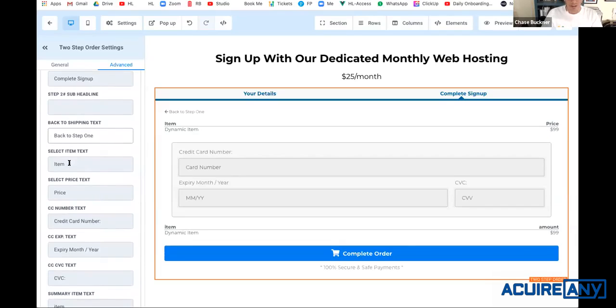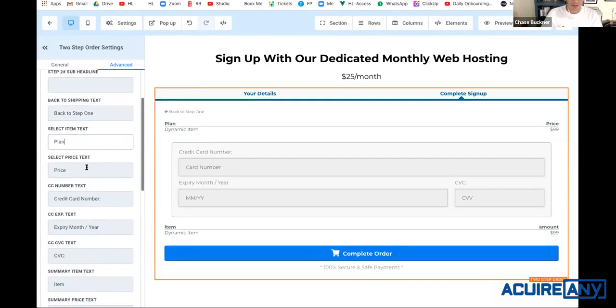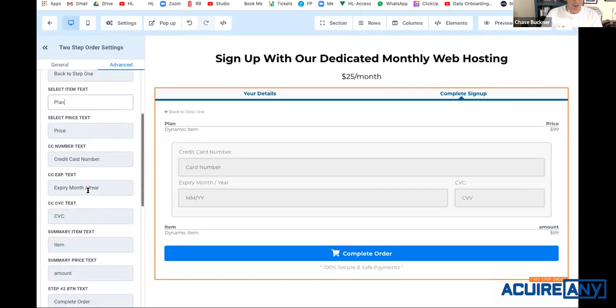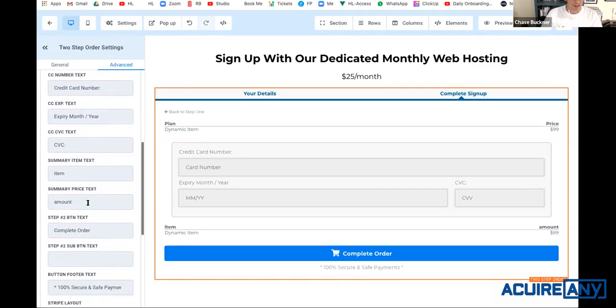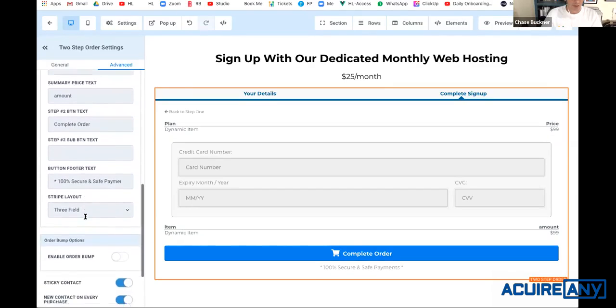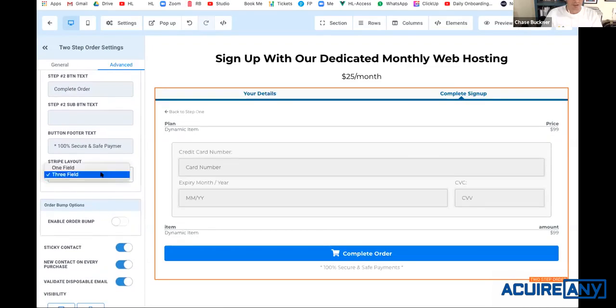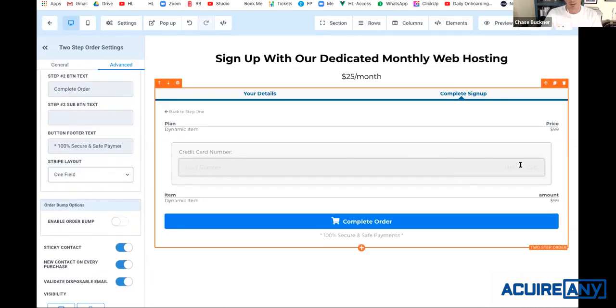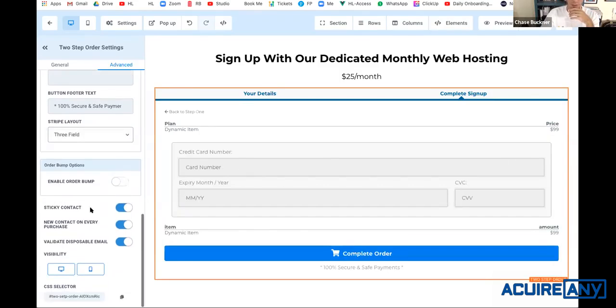Select item text. This just says item, so we could change this to be like plan if we want. You can see it's dynamic there. And so price, I could change that if I wanted to. You can mess with this kind of stuff. Let's leave this all there, complete order. And you can toggle this between 3 fields or 1, which is cool. I think this in theory is awesome, but to be honest, it usually confuses people because they put in their number and then they don't realize this stuff is over here. So I usually go 3. You can enable a bump, etc.